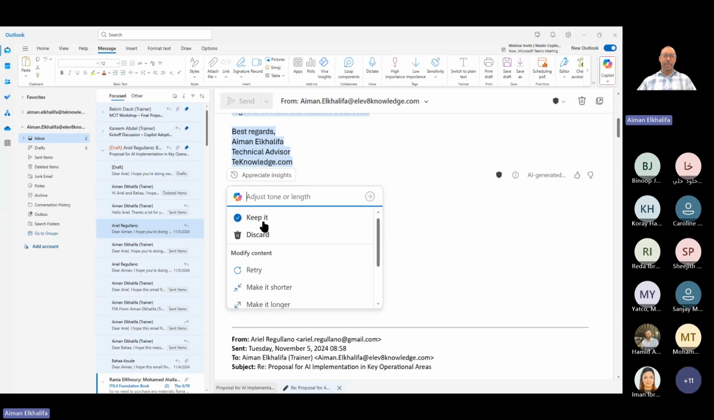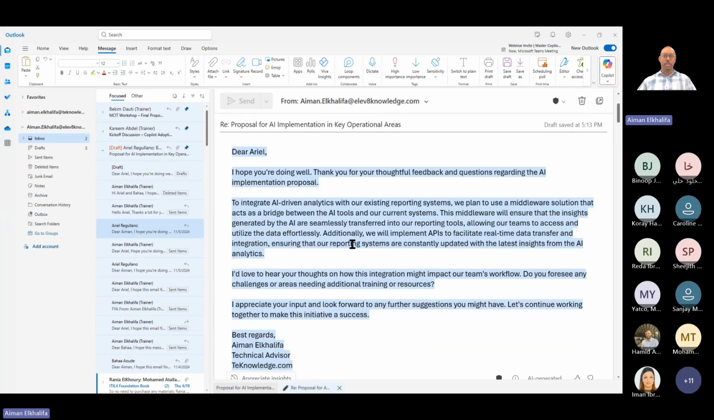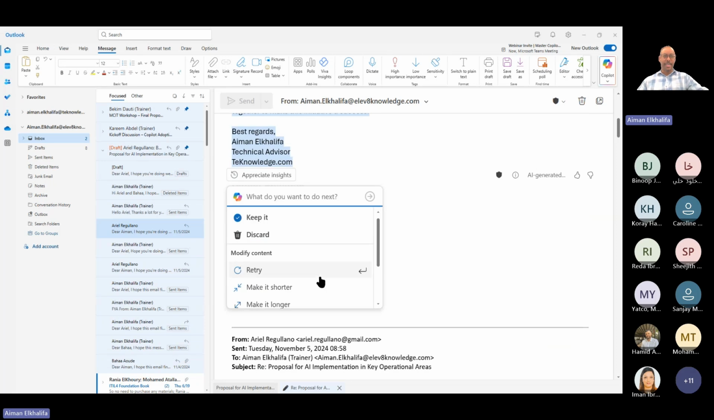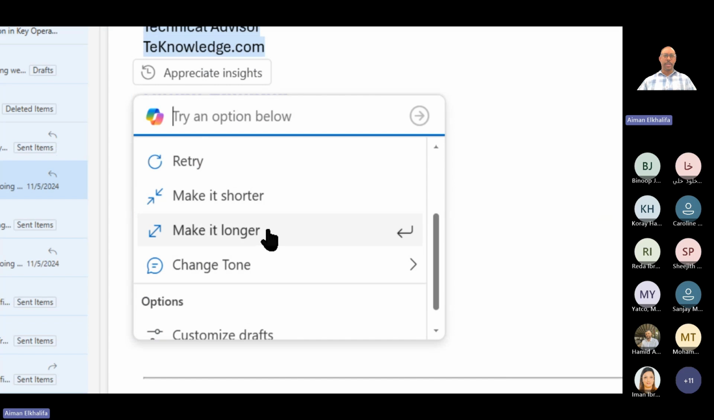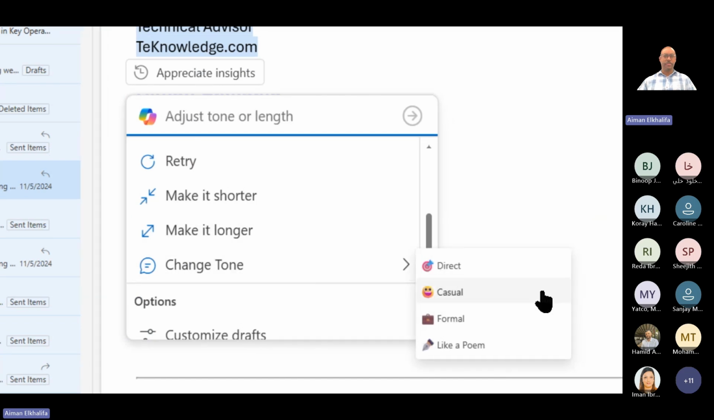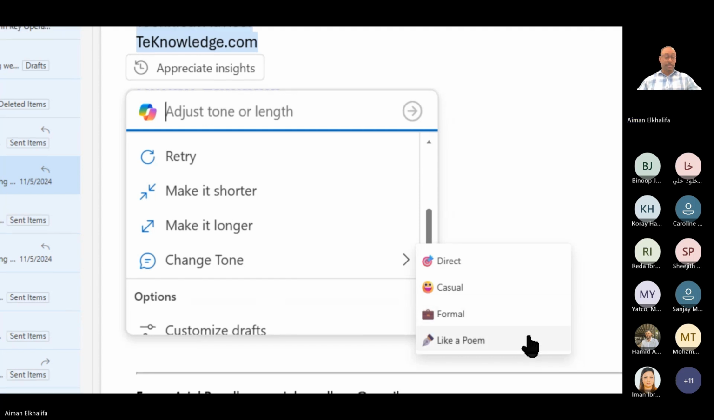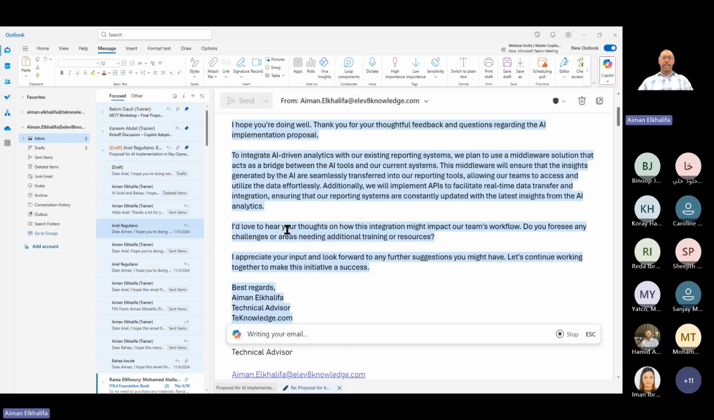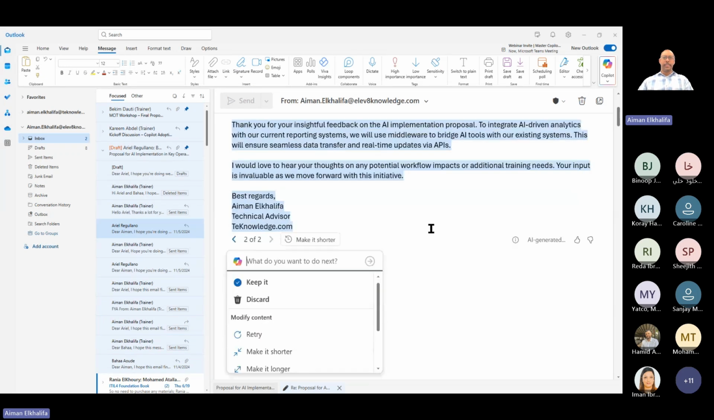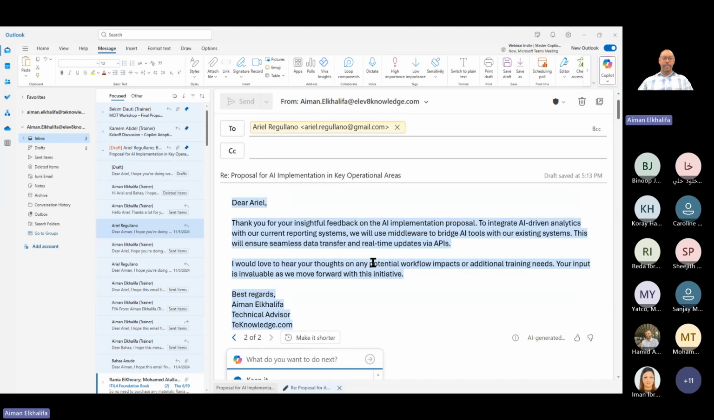What you can do, before keeping what Copilot wrote, is you can ask Copilot to make it shorter or make it longer, or change the tone, make it direct, casual, formal. Write a poem. Okay, all these are options available for you. So what I will do is I'm going to make it shorter first by clicking on make it shorter, and voila, it shortened my email.